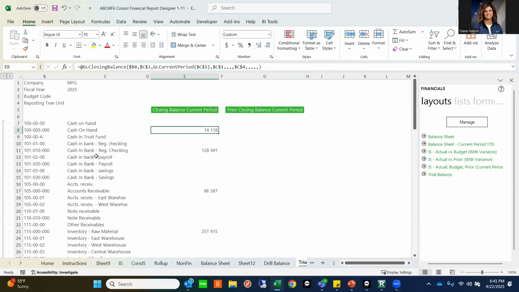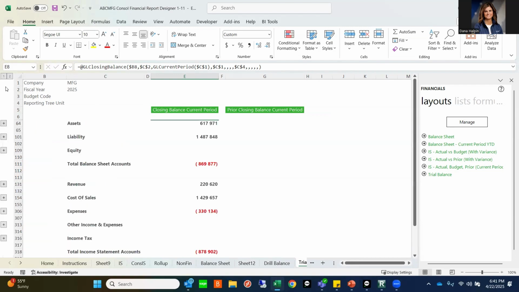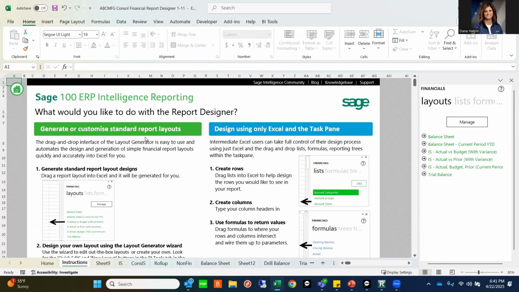So my trial balance is here, I can do it for any period. This one's going to the current period, but it's very useful. I have the ability to look at it in summary and in detail. So that is the standard layout method.